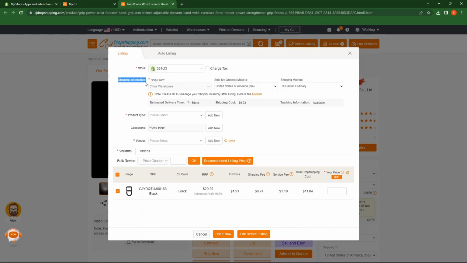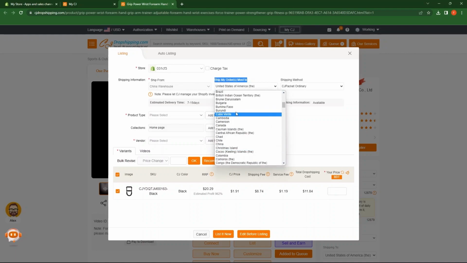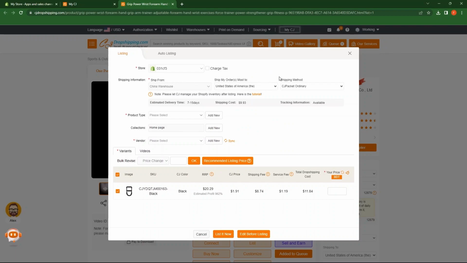First, choose ship from. Then select ship my orders most to. Here select location where you want to ship your orders the most. In the end, select shipping method. So there is present estimated delivery time, shipping cost, and tracking information.